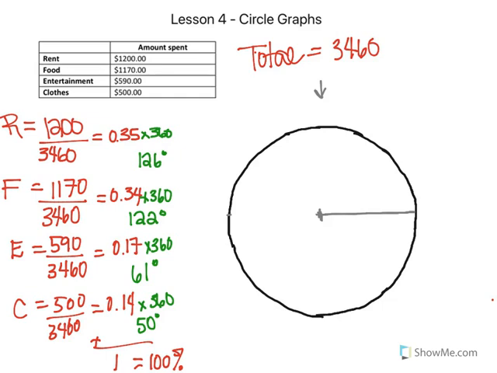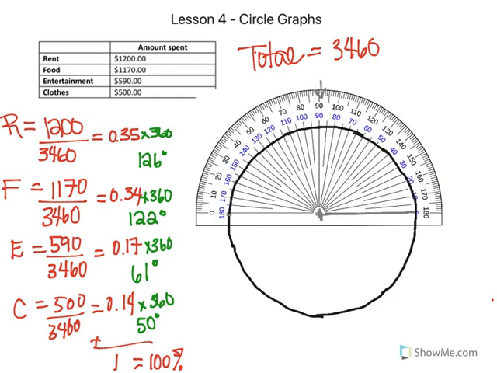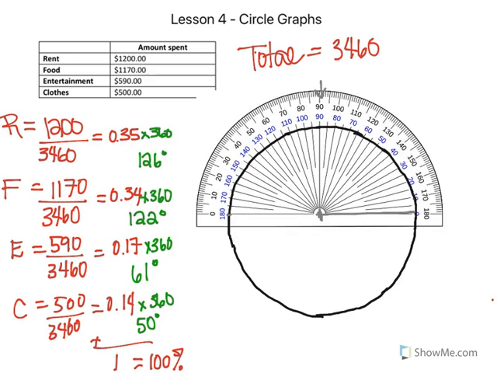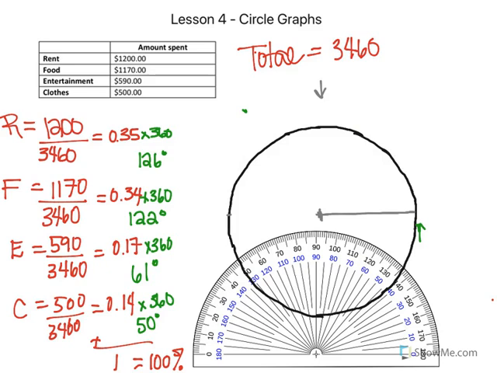Then you're going to get your protractor out and line it up with that middle dot and a line on the bottom. We're going to do our first section, so 126. Starting at 0 right here, go around to 126 and make your dash. Then, using a straight edge, connect them. So there's your first section.